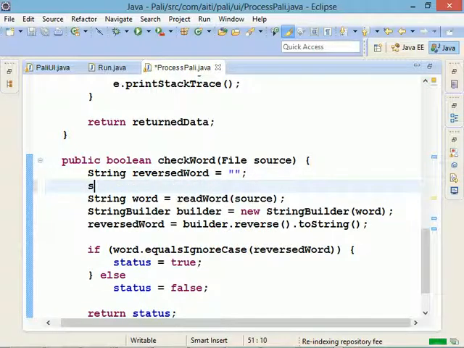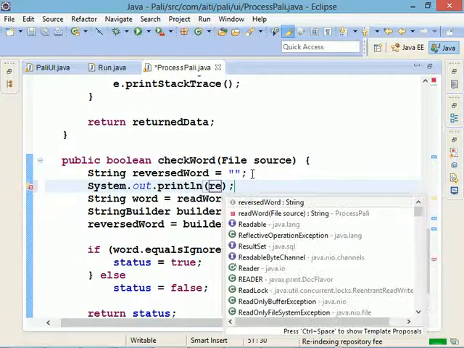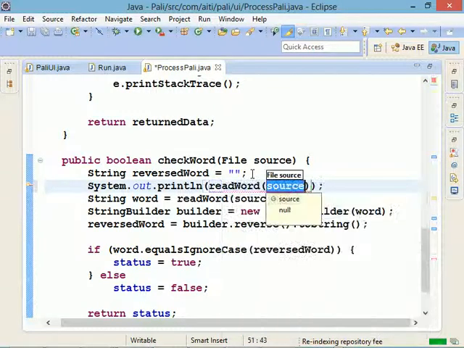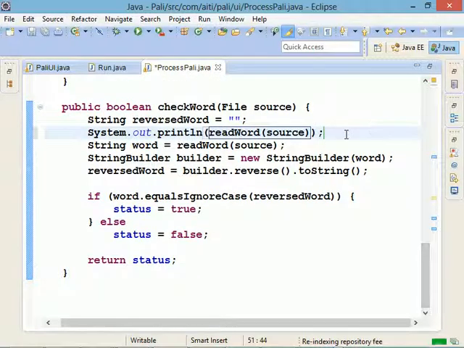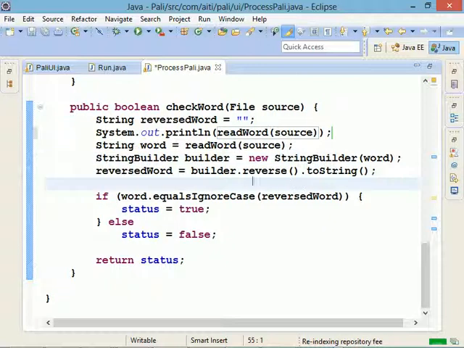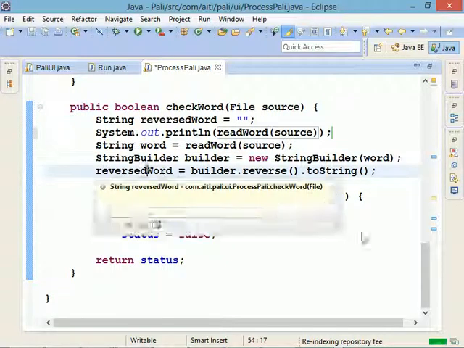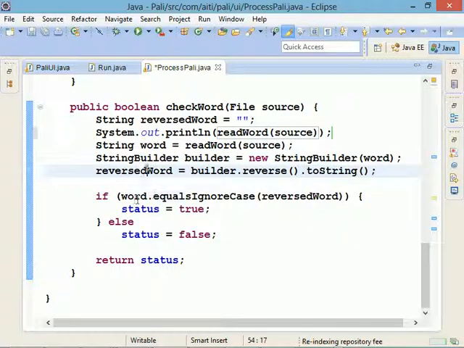Let me test out this guy and see what it brings. So read source. I'm expecting a string. Then after we store it in a word, then we build it. Building this word, we reverse it and store it in a reversed word. Then we compare this to this. If it is true, this, else this. So why is it not working?